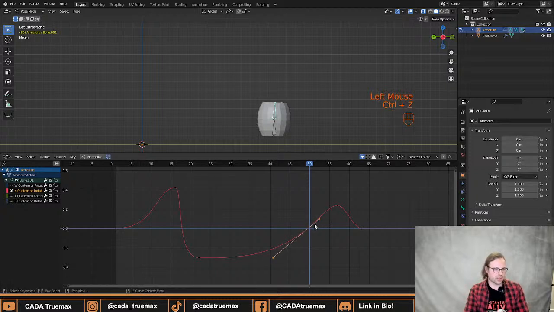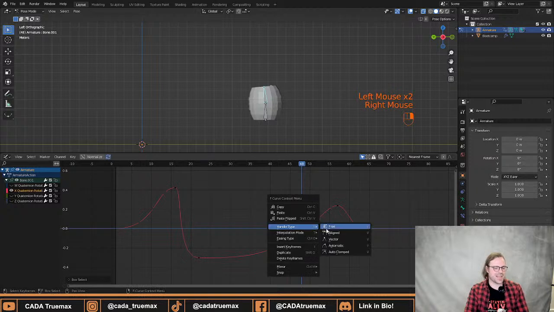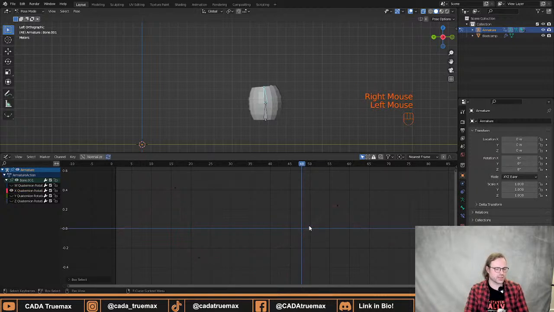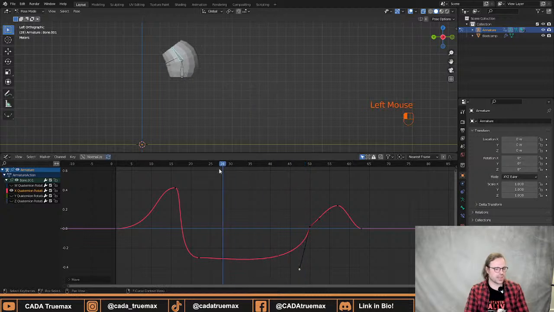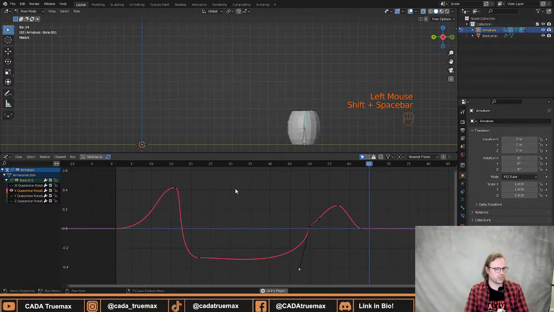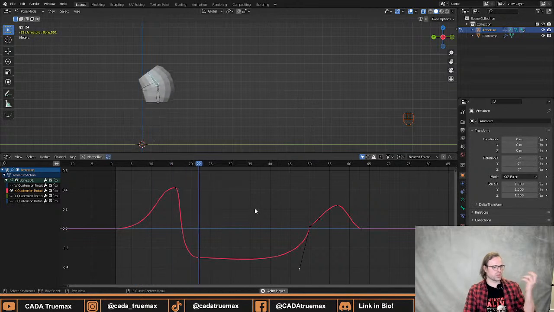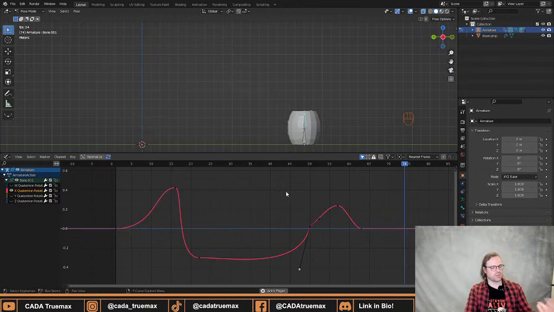So I'm gonna grab the key that returns our barrel to its regular position on frame 50. I'm gonna set its handle types to free, like so. And then its bottom handle, the one coming into it, I'm just gonna drag down like so, so that this animation actually gets held for longer. Then we can also see it stretches back a lot quicker, which is going to, again, simulate real life movement a lot more.